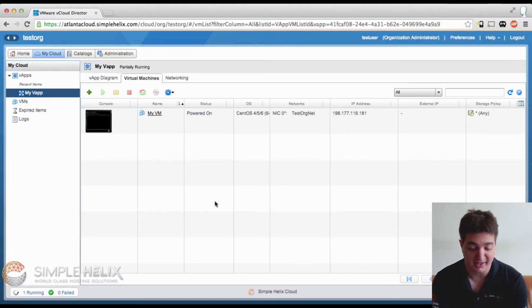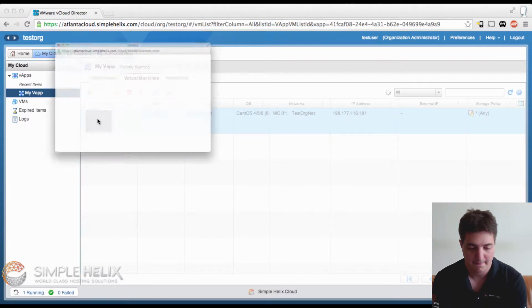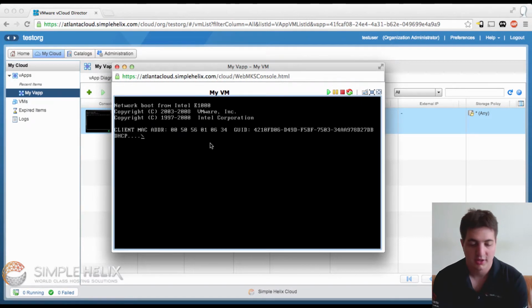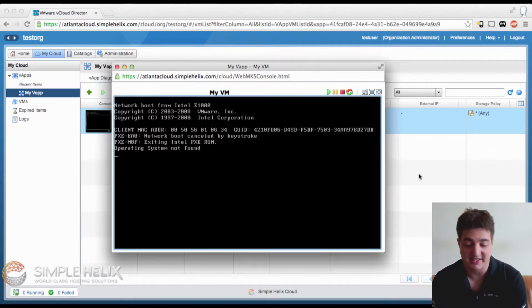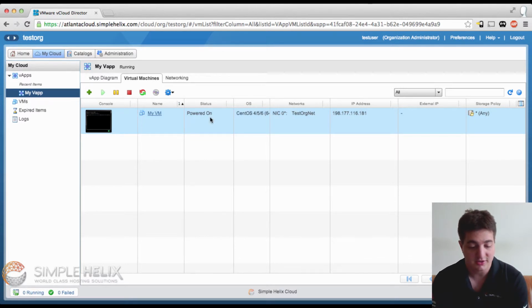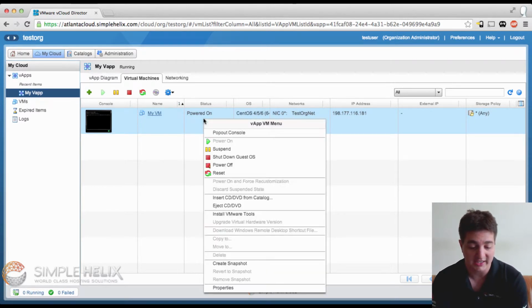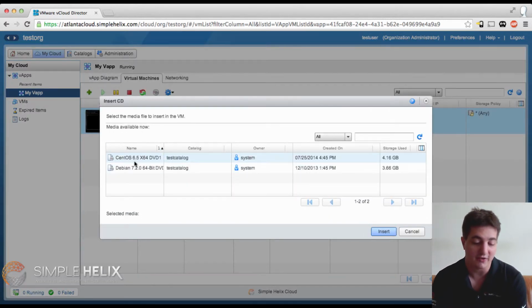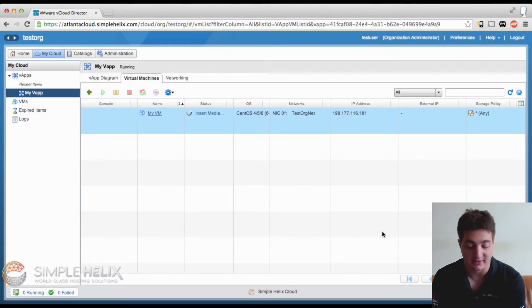Your virtual machine is now running, and we can actually see the output of the screen by clicking on this icon. So right now it's trying to boot off the network since there's no operating system detected. So what we'll do is we'll insert an operating system installation CD virtually. To do this, we'll select the virtual machine, right-click, and select Insert CD or DVD from Catalog. Now take note that I've already uploaded these CDs to the catalog, and so later in this video I'll explain exactly how to do that. So I'll select CentOS 6.5 and click Insert.